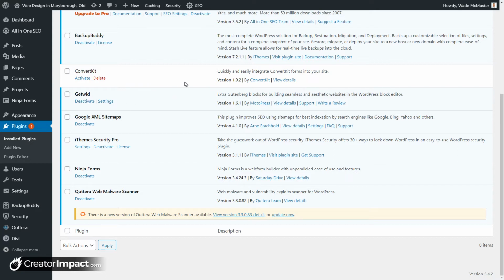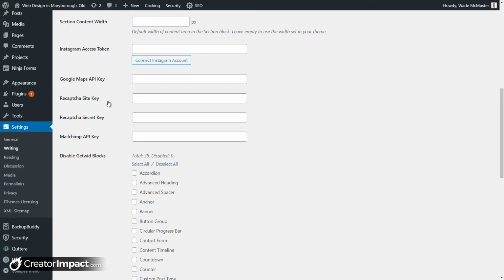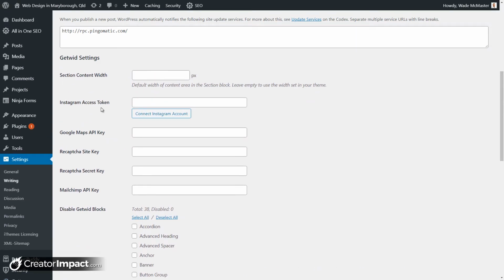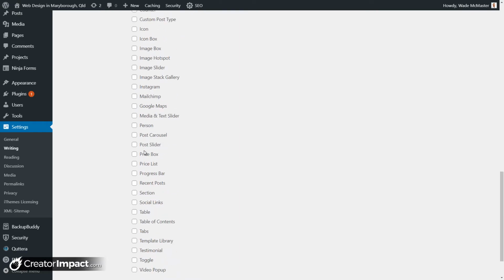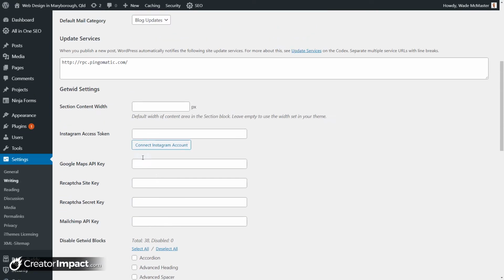But before we even get started on that, you'll notice when you go to your plugins page, under GetWid you've got settings. So if I click on those settings, you see we've got some settings here that we can input. The GetWid settings are just on your writing page, and we can disable some blocks in here if we want to. Otherwise, if you've got a Google Maps API key, you can pop that in here. Recaptcha for contact forms, or if you want to hook up to MailChimp, you've got API keys you can add in there, and also connect your Instagram so you can have an Instagram feed on your page.